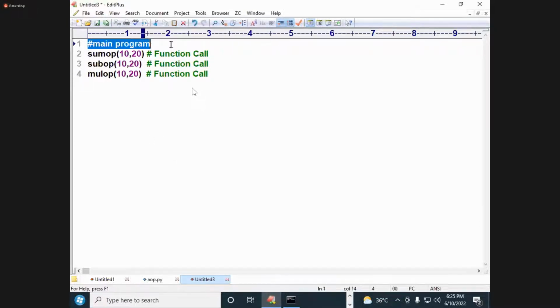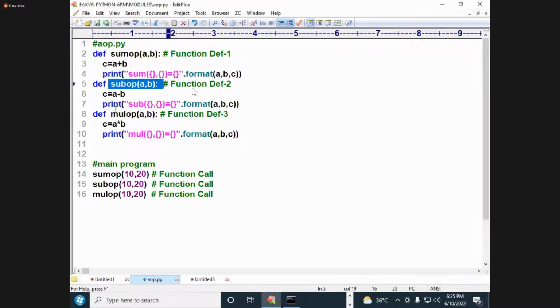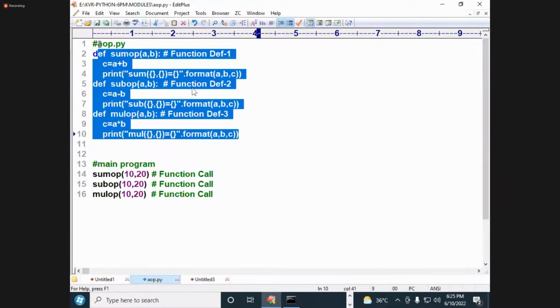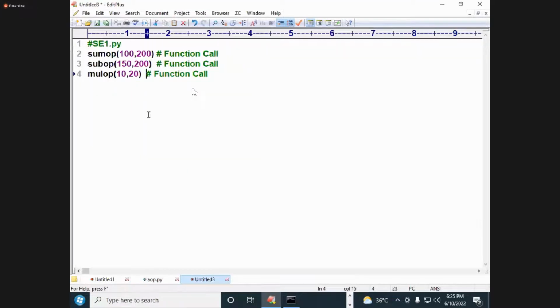See, in the main program I am writing something, and in some other program I am writing 10, 100, something like 150, something like 200, let it be 1020. What is my program name? SoftwareEngineer1.py. Who is this? Some other person. He is having common functionality called sum operation, sub operation, multiplication operation. This type of definition is there in which place? AOP. And these functions we are using in some other program.